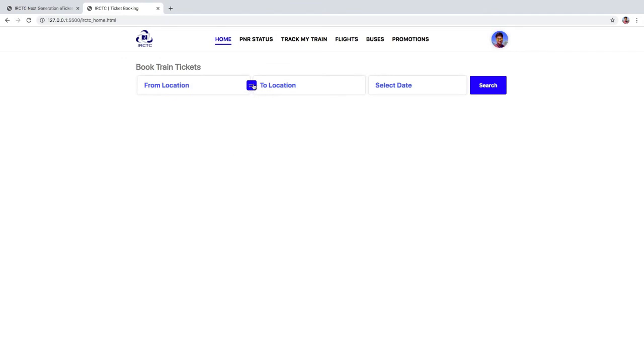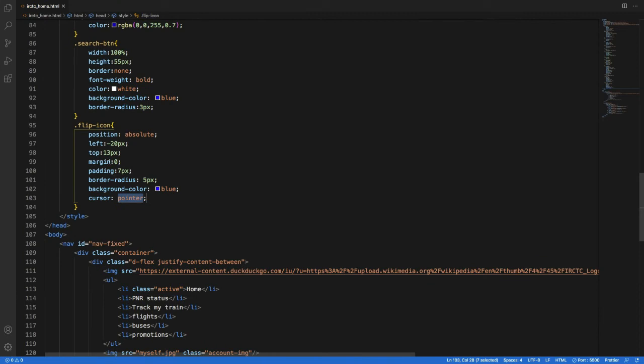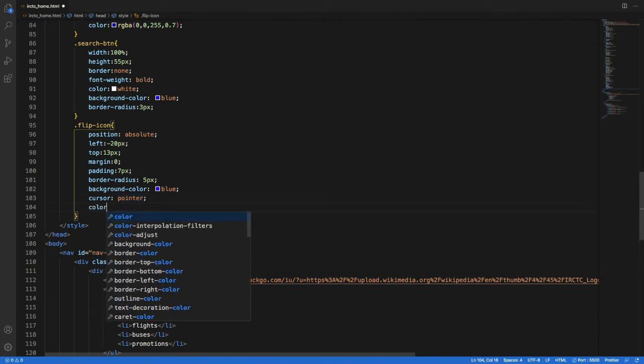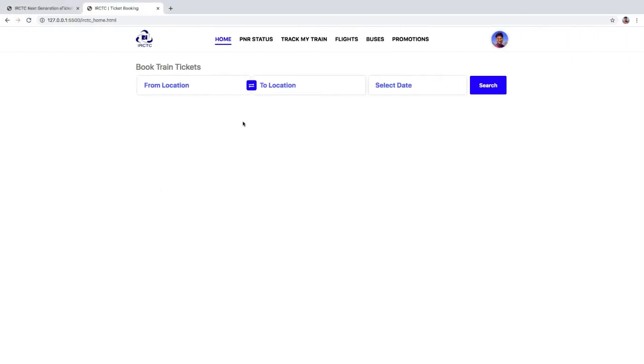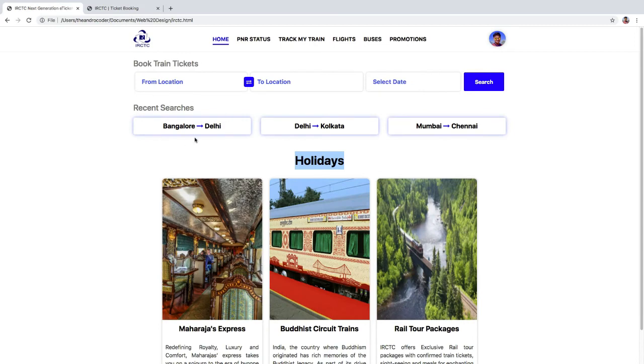I guess the color is not working. Okay, I didn't give the color. So let's give it a color white, and now let's check. Yeah, now it looks good. So let's move on to the next section, that is the recent searches section.